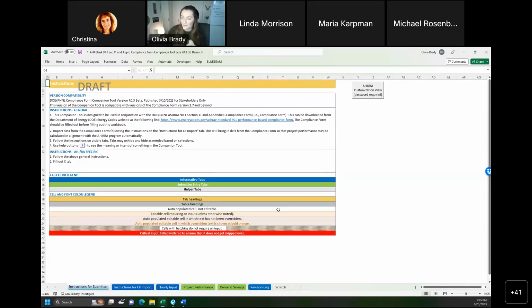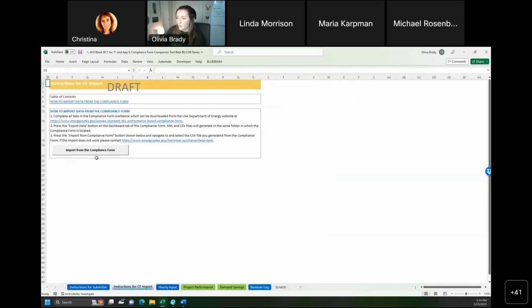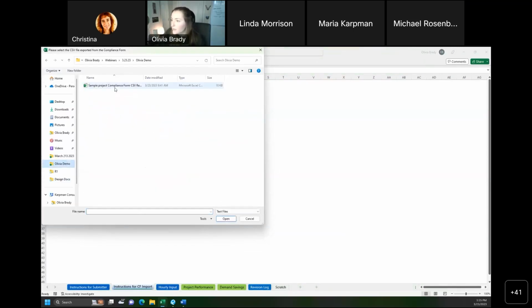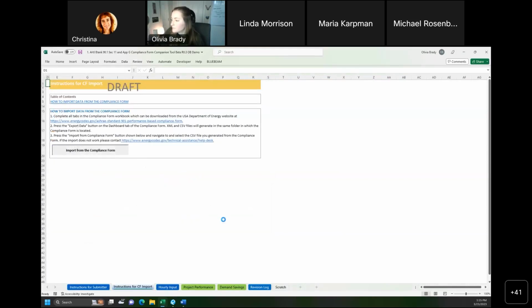And so now I will put on my submitter hat. So now I am a submitter that has filled out the compliance form, and now I just need to populate this tool. And so the first step is to import that information from the compliance form. And so let me navigate to it. And just like that, that information has been imported.